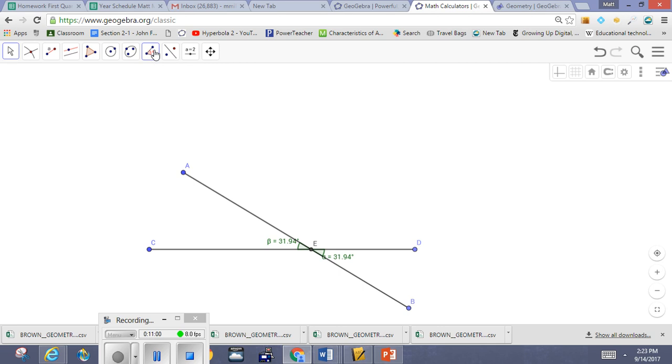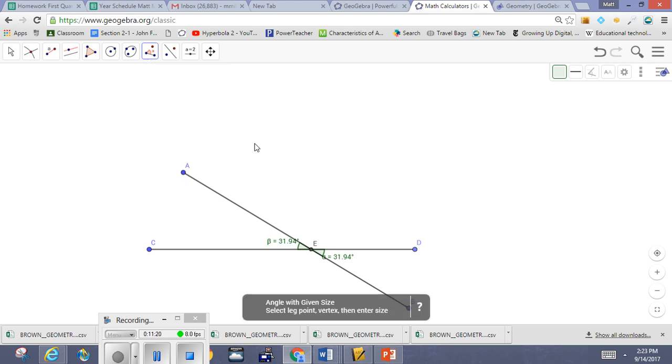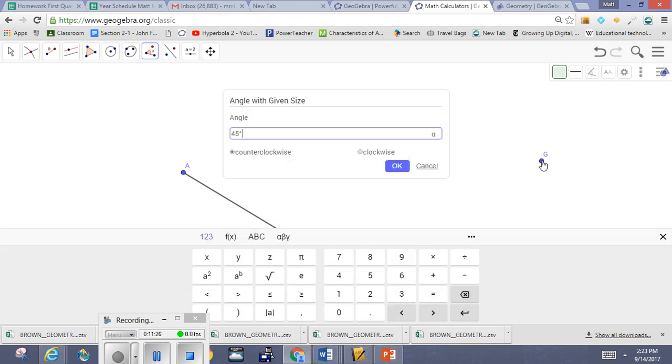Let's say I want to make an angle of 37 degrees. Let's see what it says again. Select three points or two lines. That's not that one. I want an angle of a given size. Select the leg point, then select a point that defines the ray and define the angle. It defaults to 45. Let's say we want 65, and then we click OK.